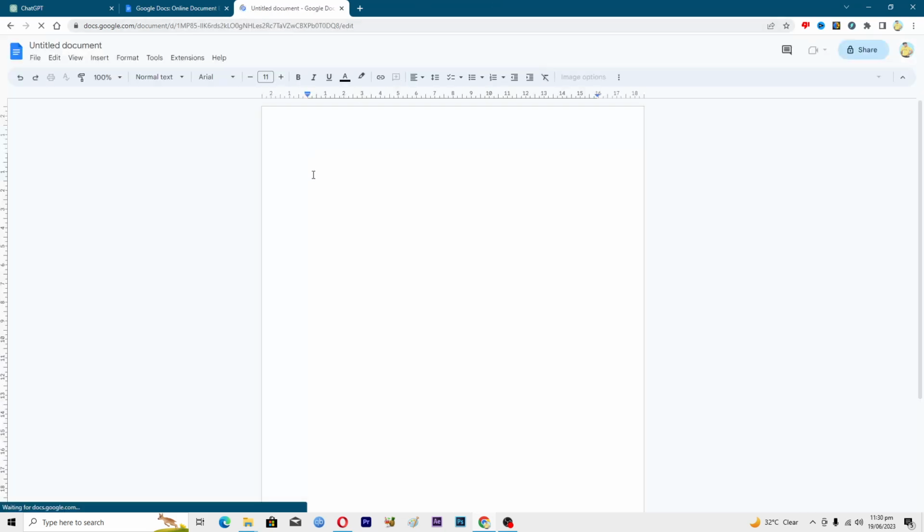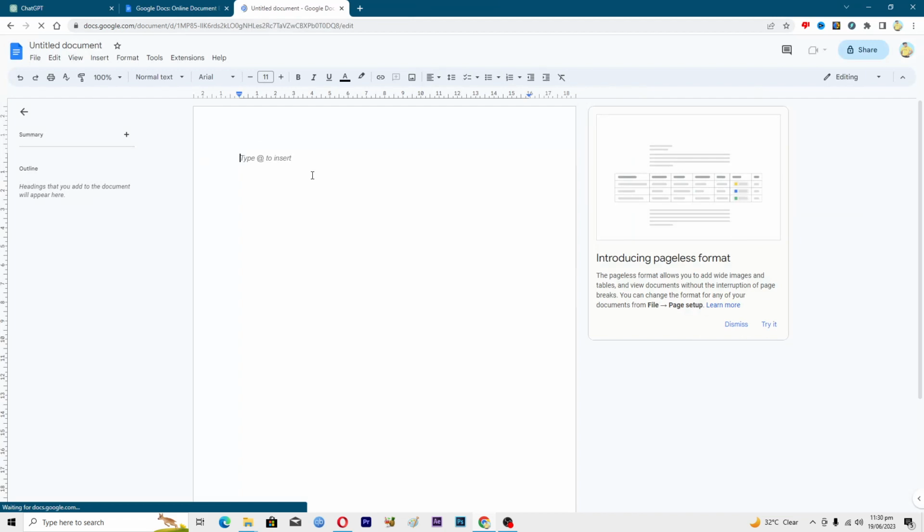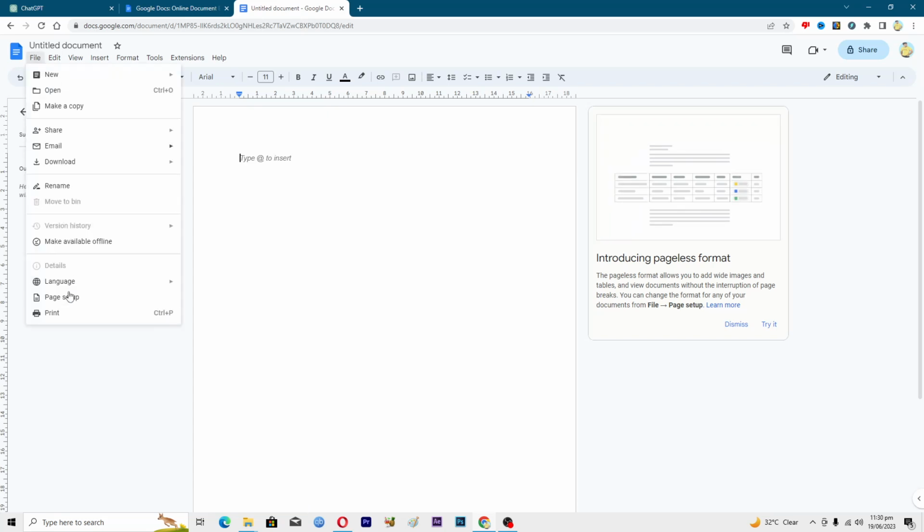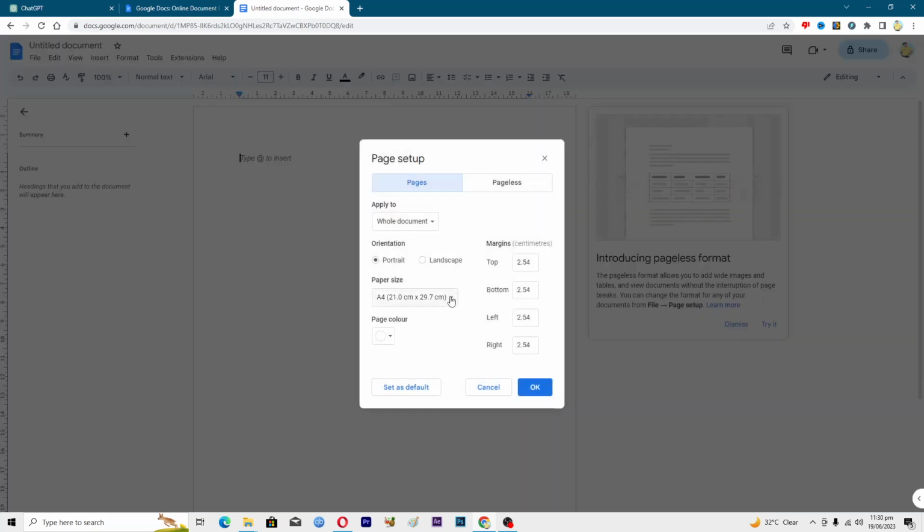Now here you can see that by default your page is in portrait mode, so you have to convert this into landscape mode. You will go into File, Page setup, and convert your page into landscape mode.